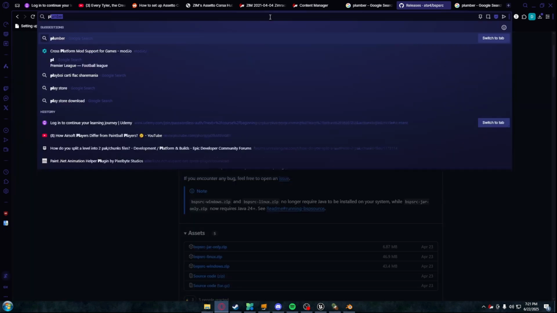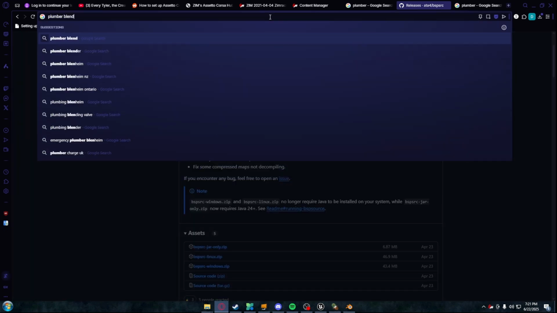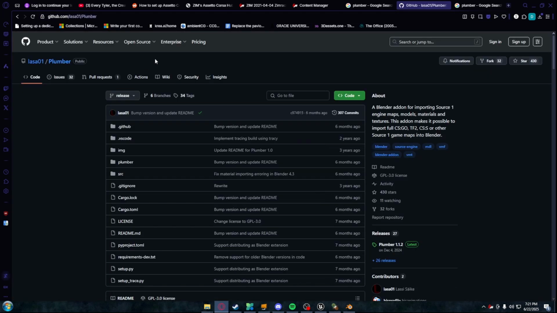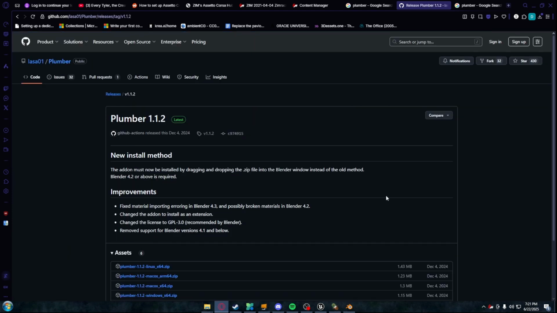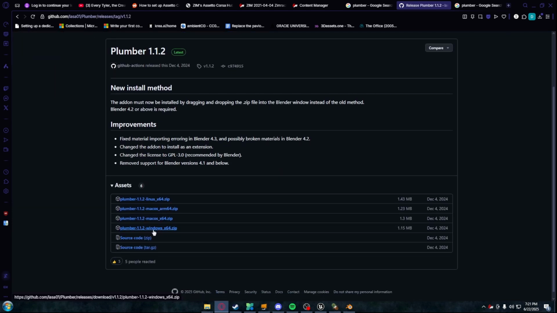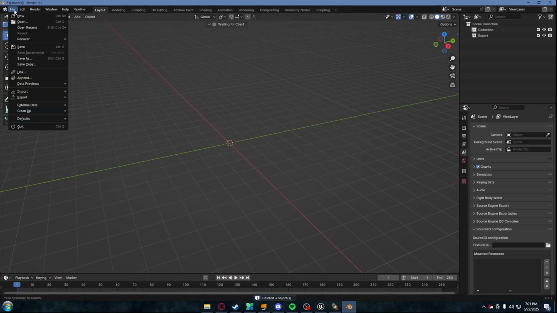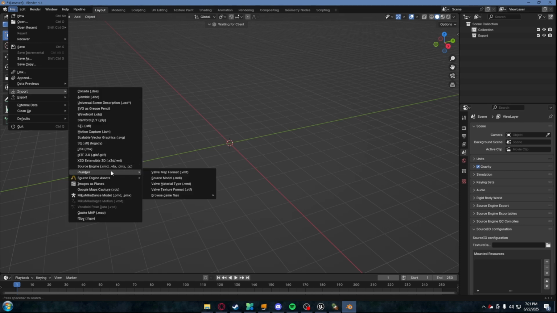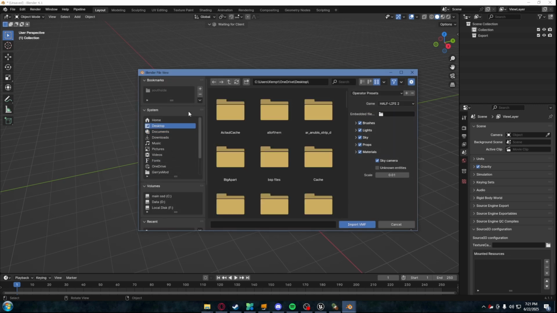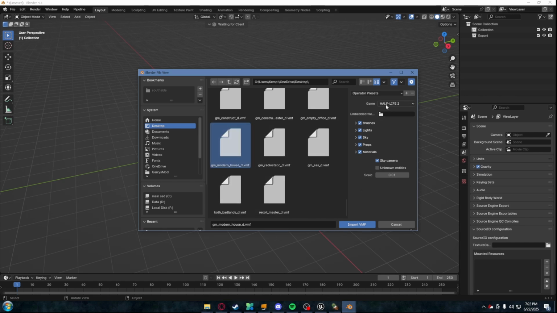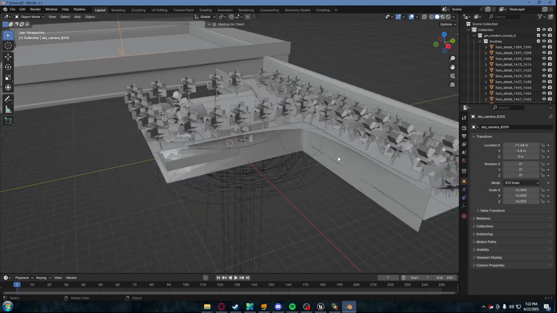Next thing you'll need is Blender, and Plumber. Plumber is a Blender add-on for importing VMFs. So you want to go ahead, find this, Windows 64, and this is a Blender add-on, so you install it the regular Blender add-on way. If you don't know how to do that, you can look up how to install Blender add-ons. After you have that installed, go down here to Plumber, Valve map format, find your map wherever you exported it, game, Garry's Mod, import VMF, and it should be imported.